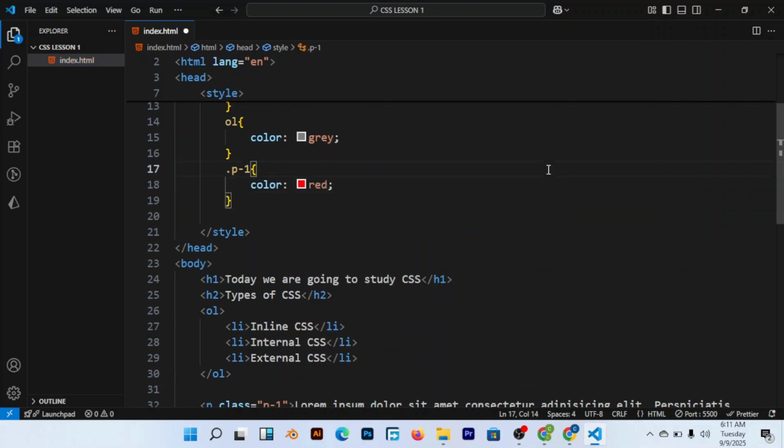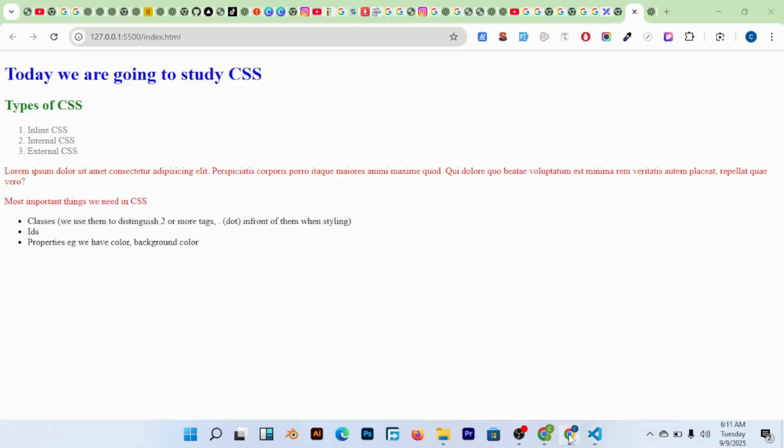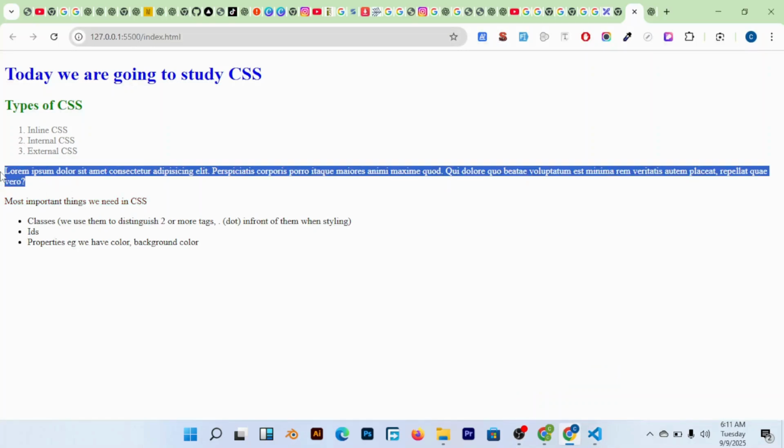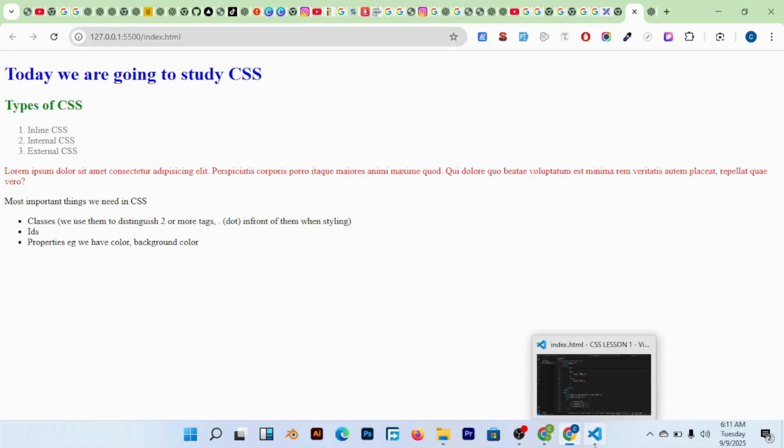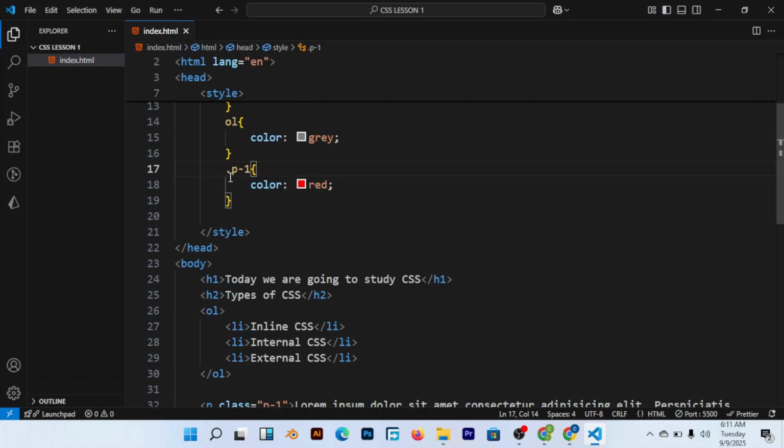So when I come here, it's only this one which is red. You can see it. This is good. We have used a dot. We use a dot in front of them when styling. Okay, so this is also good.